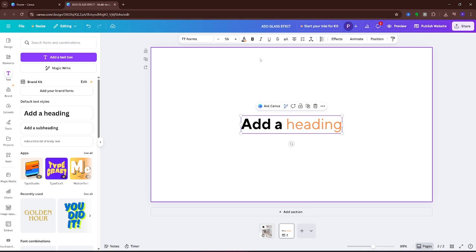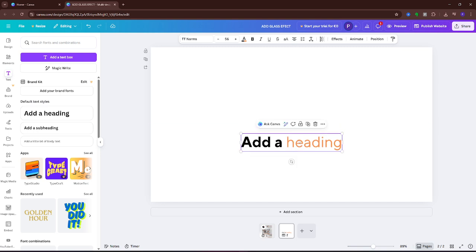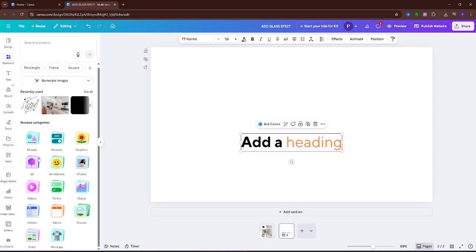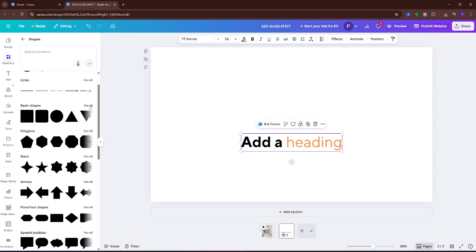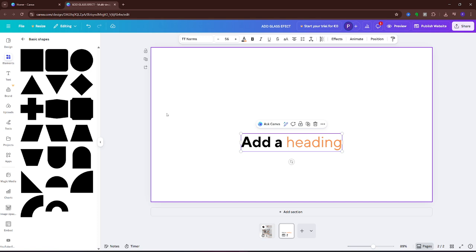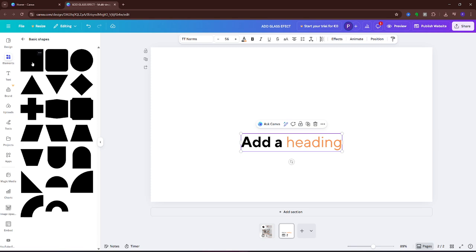So how do we fix that? Pretty simple. Instead of using a normal text box, we are going to use a shape. So go here to the elements and then scroll to the shapes and click select all. Here in basic shapes, we can click see all, and you can choose any shape you like, but I will use that rectangular one here.